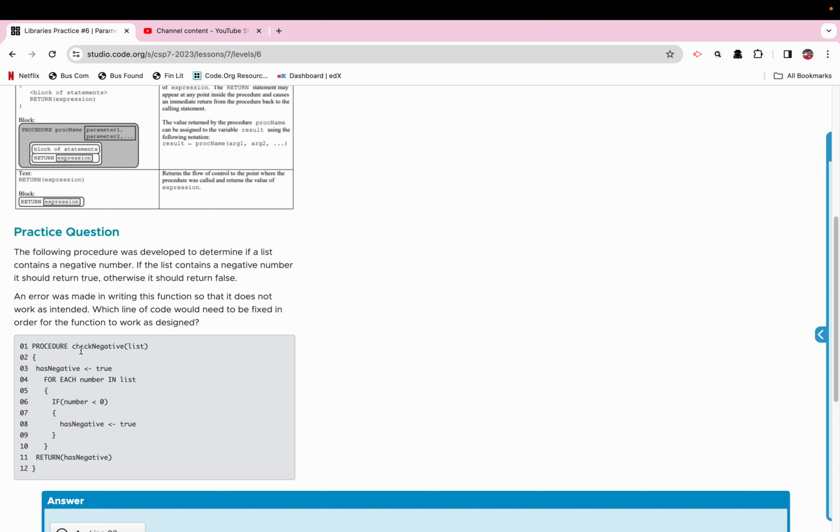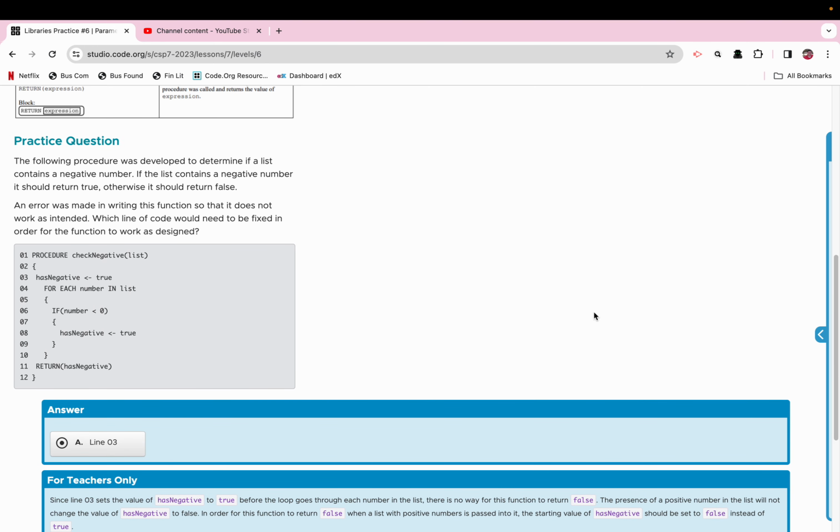So we have a procedure called check negative, and then we use a list. And then we have has negative, all right, is a variable. All right, it gets true, but then it says for each number in list, we traverse it, and if the number is less than 0, and then it returns has negative, okay? So the issue here is line 3. So it's actually starting at true. It's technically never going to be able to return false. So we do this before, so we really don't need that line of code there. We need to do this first.